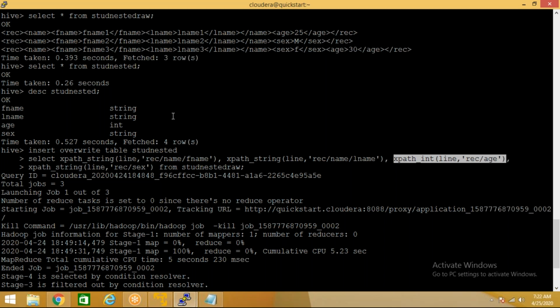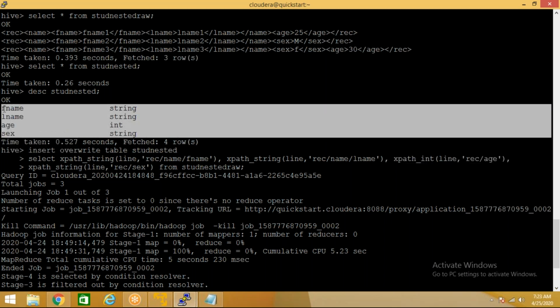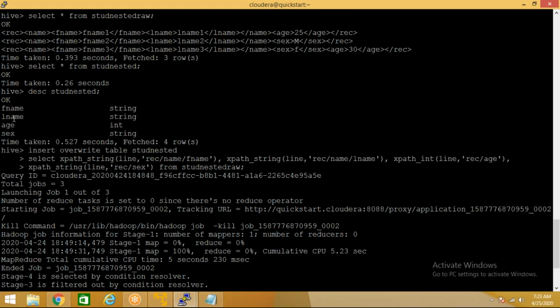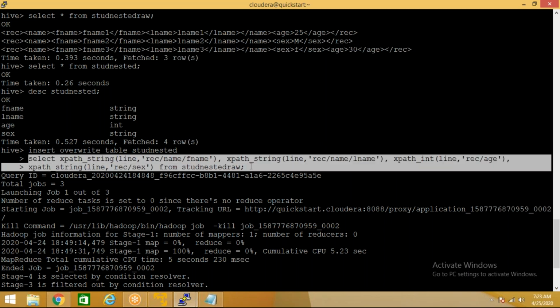Then you need to look at what values you are trying to insert into that particular table. Mine, I am going with the order of the table, because I've created the table with the order: first name, last name, age, sex. So I'm going with the same order.